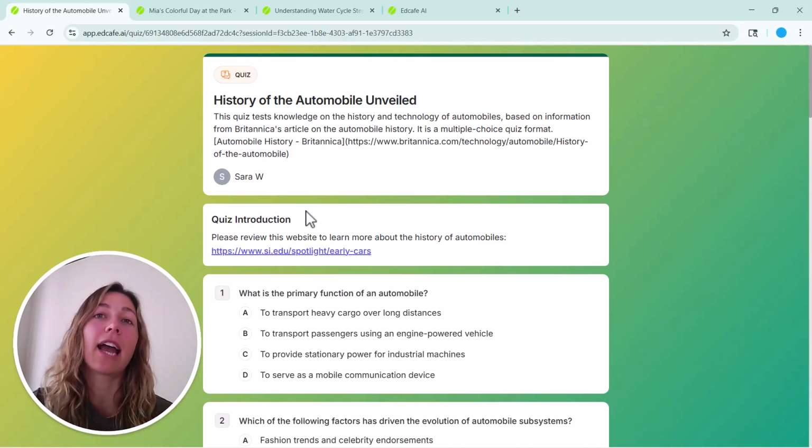Today I'm going to walk you through the quiz introduction section when you create an AI quiz with Edcafe. This section allows you to add context, instructions, or supporting materials to guide students before they begin the quiz.